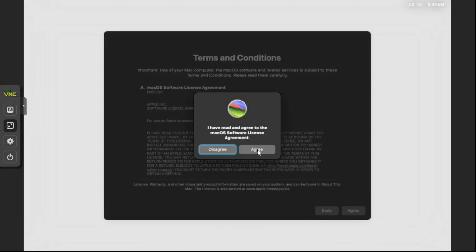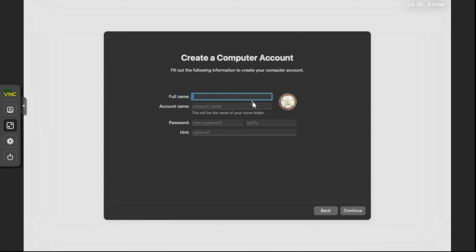I'm going to agree to the terms and conditions. Give my account a name and a password. Wait for it to create the account, and then I'll meet you on the desktop.